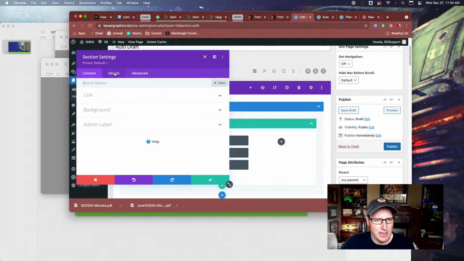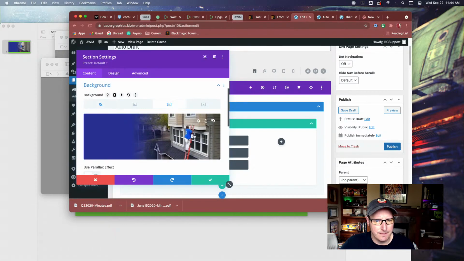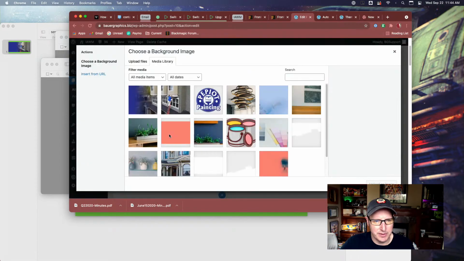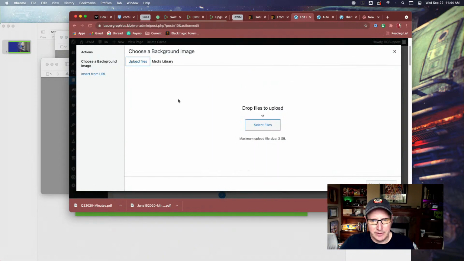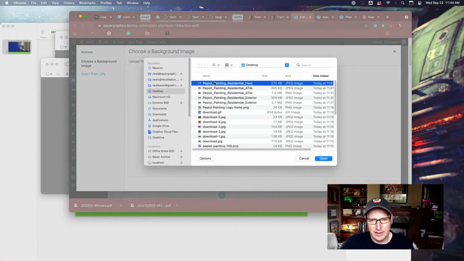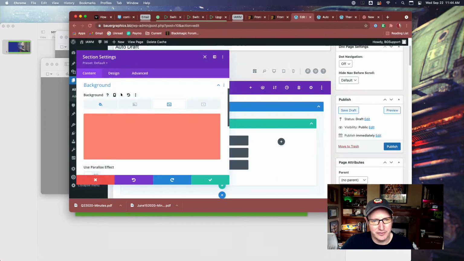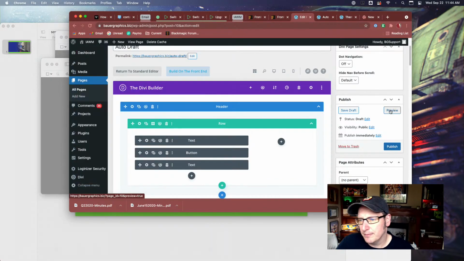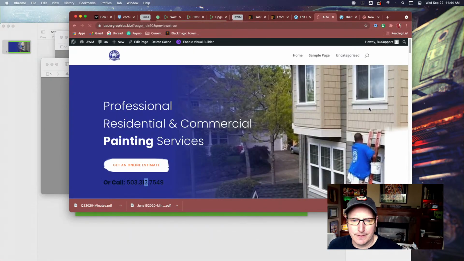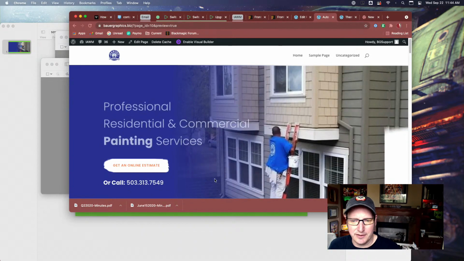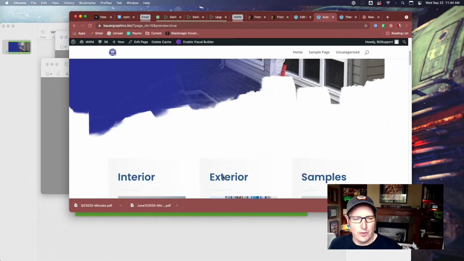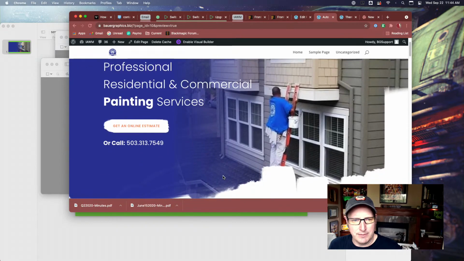Brain fart. Background. Click. Delete. Background image. Upload files. Select. We've got the hero. Thank you. See, that's why we have different names for it, because we have to name files different. All right, perfect. Preview. Let's see what that looks like. This is going to be better because this will be white text down here. Great, that's good enough. So we've got the main image done.